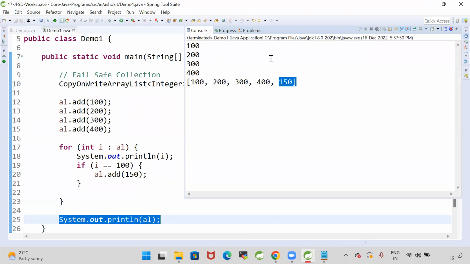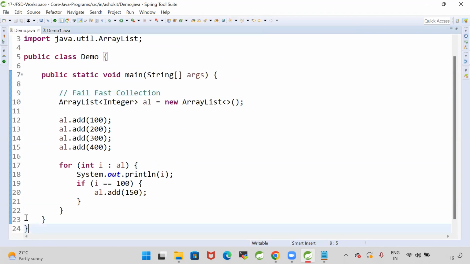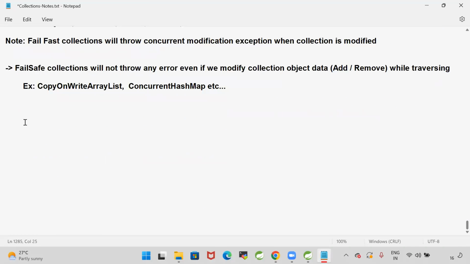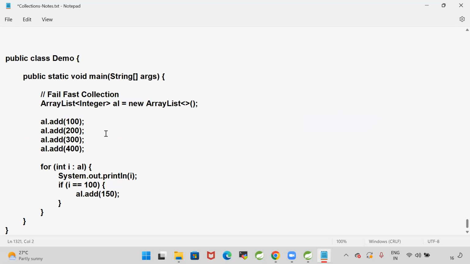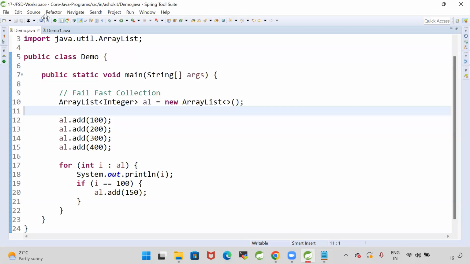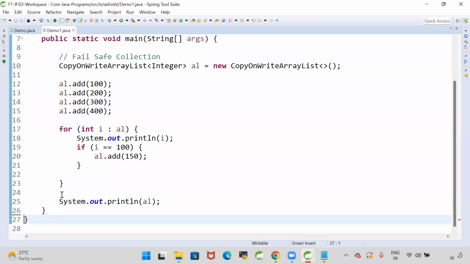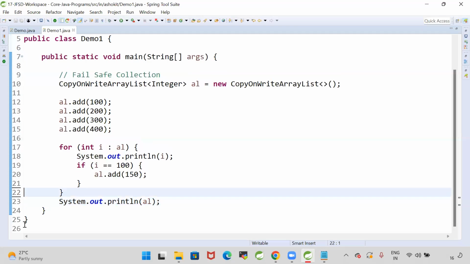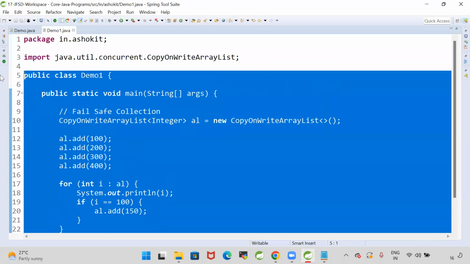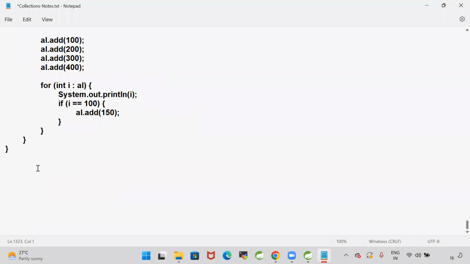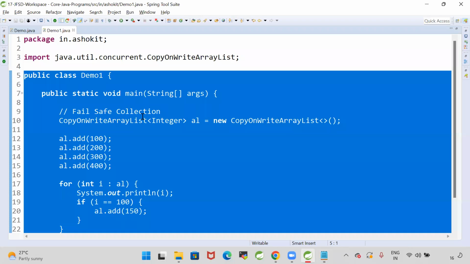150 is added. The same thing will happen when we go for HashMap also. HashMap is a fail-fast collection. So whenever you modify the data structure of the HashMap while traversing it, it will give you a ConcurrentModificationException. So if you want to perform some modifications on the collection, instead of a HashMap you need to go for ConcurrentHashMap.